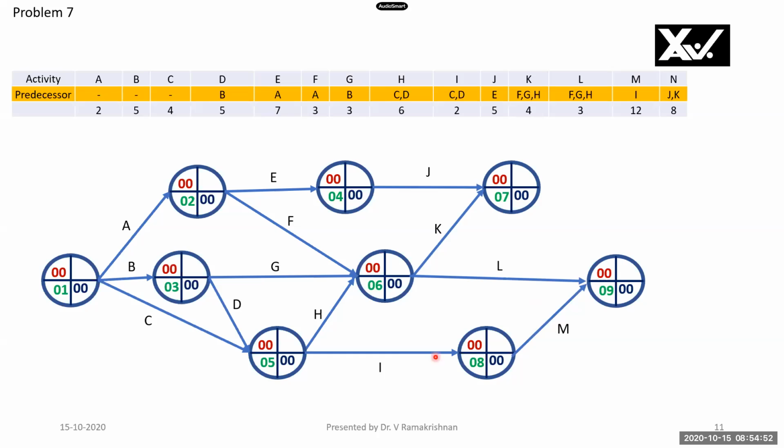M has only I as a predecessor, right? And N has J and K as predecessors, so I will draw N here. And since M and N are end activities, L also is an end activity. I will join L, M, and N together as a unique end node for the project. Please go through this project network and the predecessor rules. Then we will discuss also in the class.